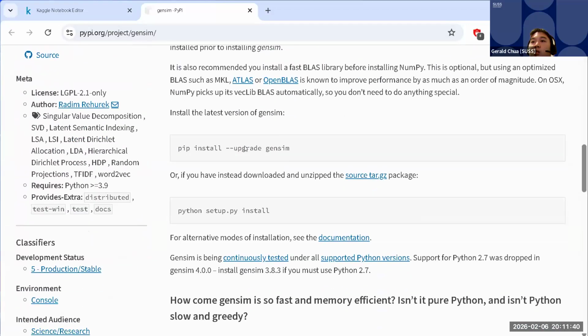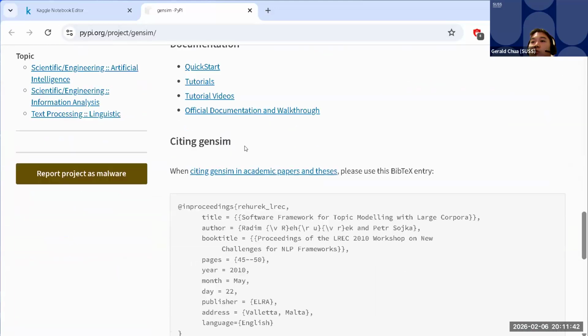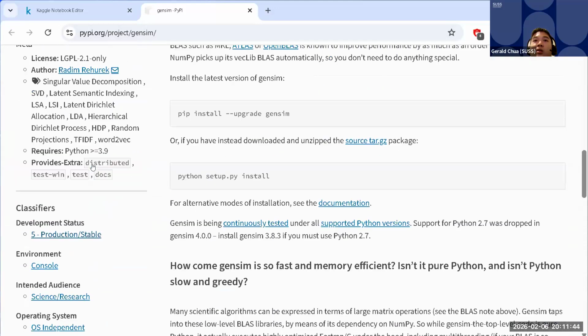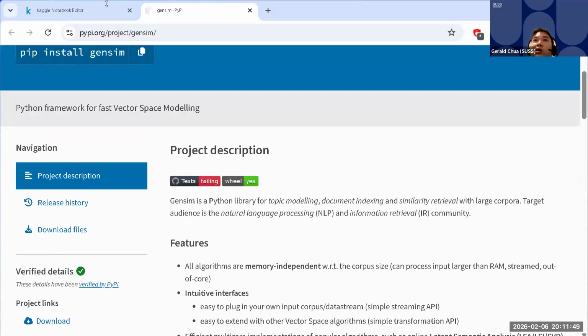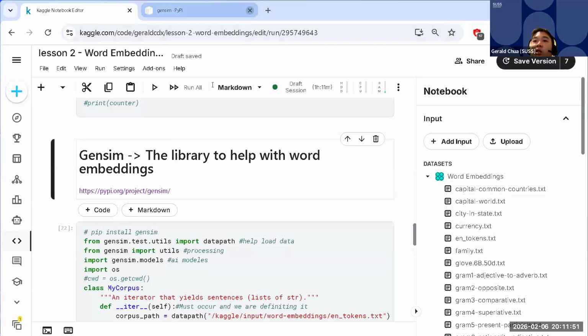You can see it later. If you don't know how to install Gensim, you can read it. But it's just some documentation, not so important. Just know that Gensim is the thing that you can use for word embeddings.